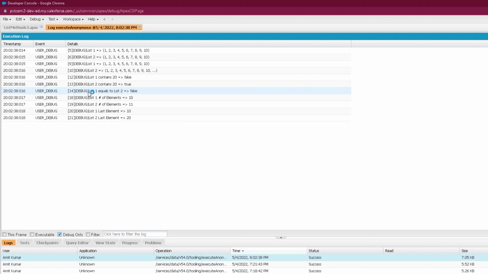List 1 and list 2 are not equal because list 2 is having one more element over here, hence it's returning false. The number of elements in list 1 is 10 and the number of elements in list 2 is 11. And the last element of list 1 is 10 and the last element of list 2 is 20.